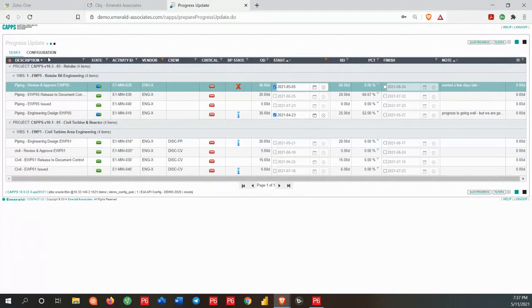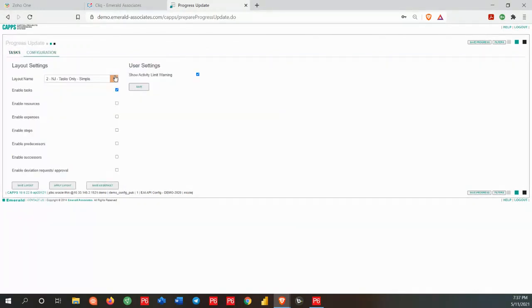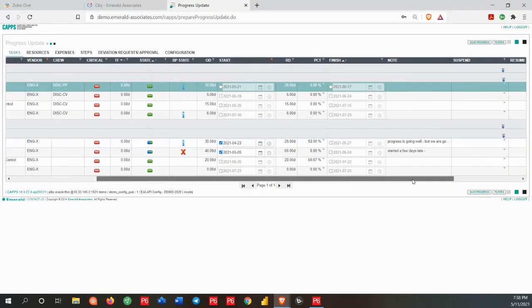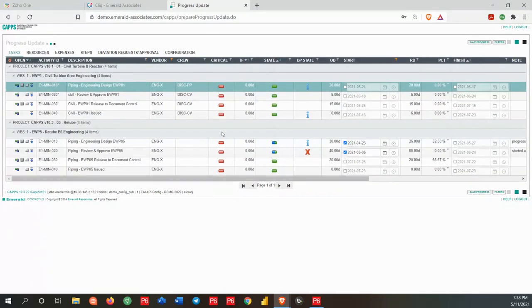Another update you might do is a full-blown one, not just activities, but resources, steps, expenses, and so on. Let's run through that scenario. I choose that layout and apply it, and those tabs will be available. Within those tabs, you have control over the fields that you're including in your update.